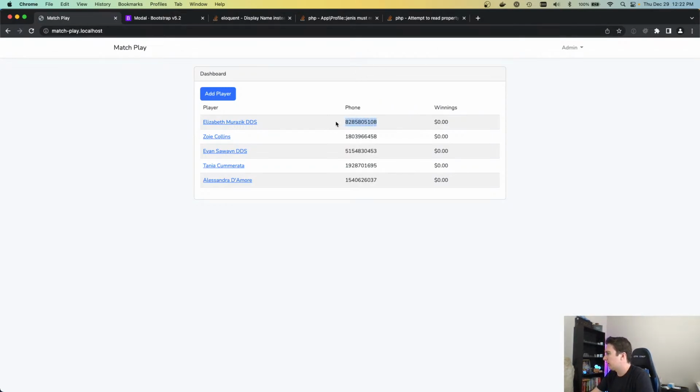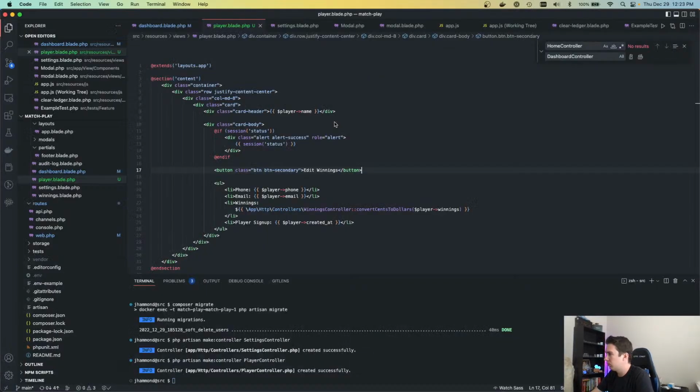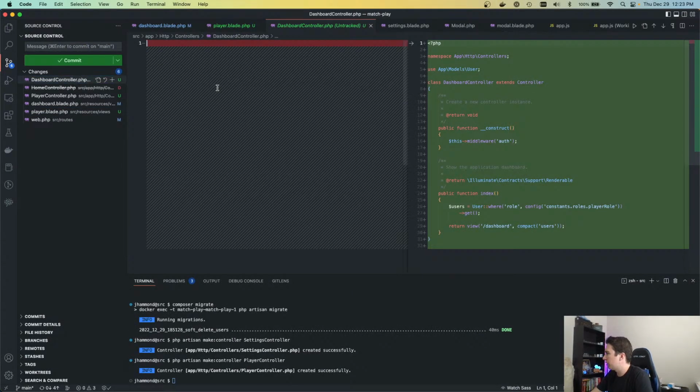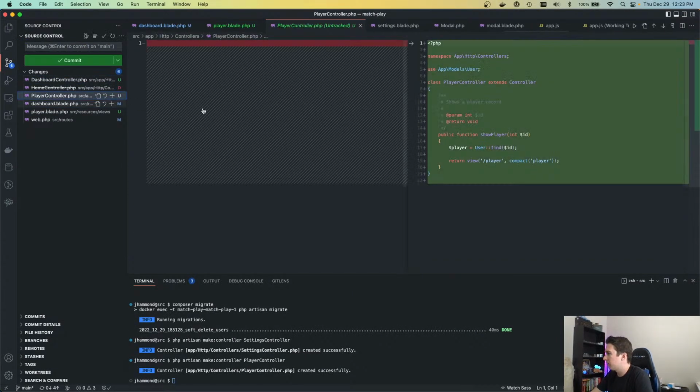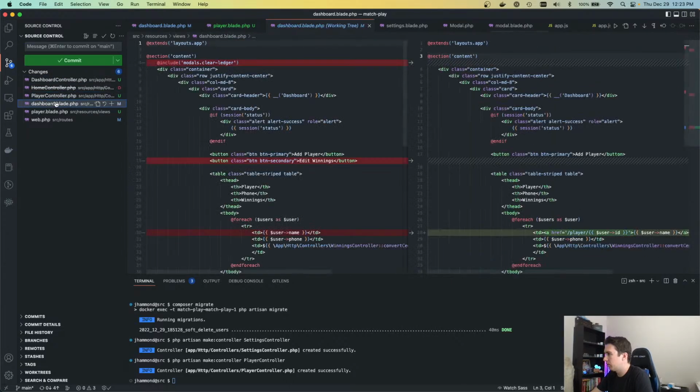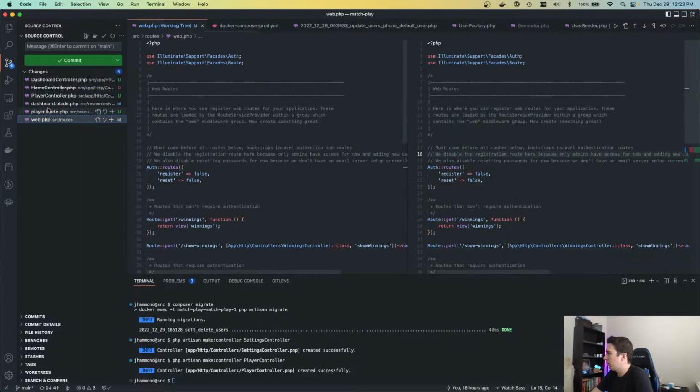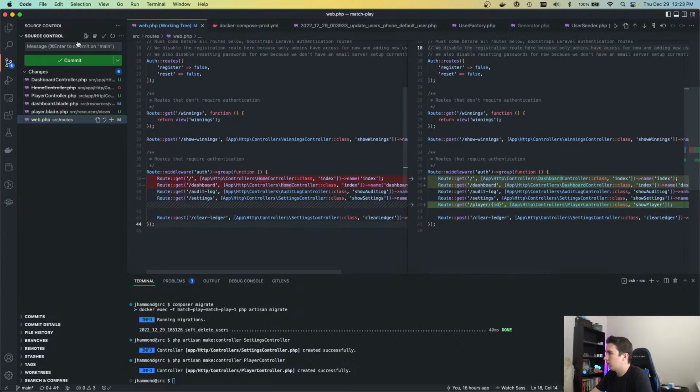We could add a format phone number. That's not a bad idea. Over here. Let's go ahead and do that. Let's add this real quick. We've got the dashboard fixed. We've got our player view. So feature, player view, and controller.